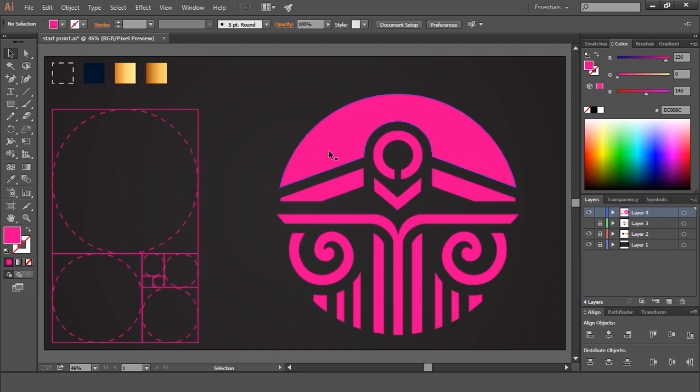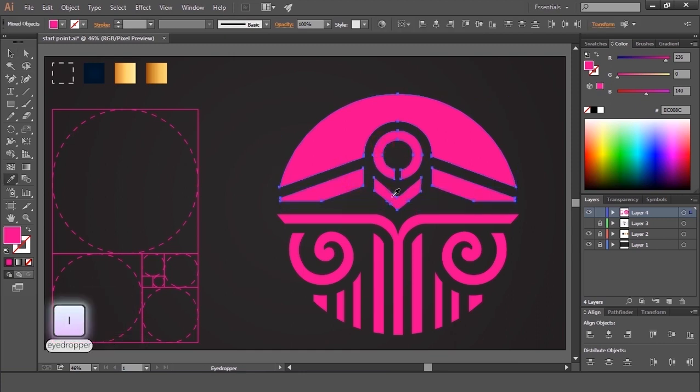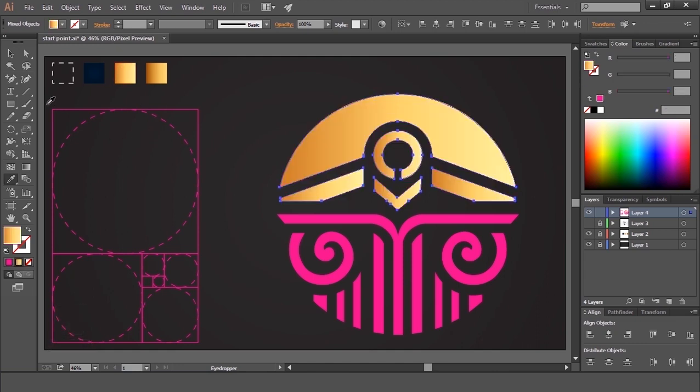We select the shape we want to color. Then choose the eyedropper tool or press I key. Choose the square that contains the colors we want to copy. Choose the gradient tool or press G key. Click and drag to specify the direction of the color gradation, and repeat the process with the rest of the shapes.